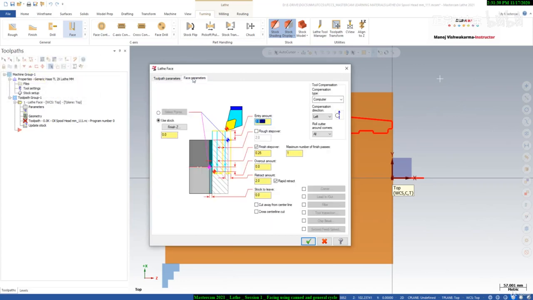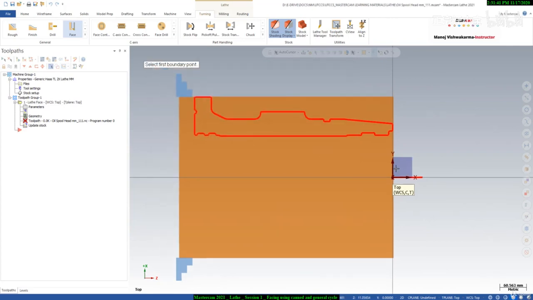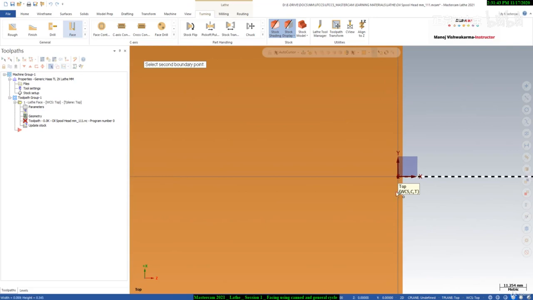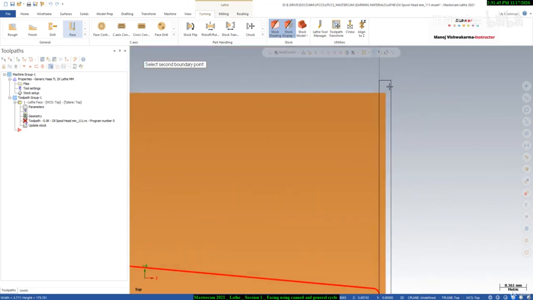And next you have to go to the face parameter. In the face parameter you will get some options, that is select points. You can select that from here. So we can define that from this point to this point.